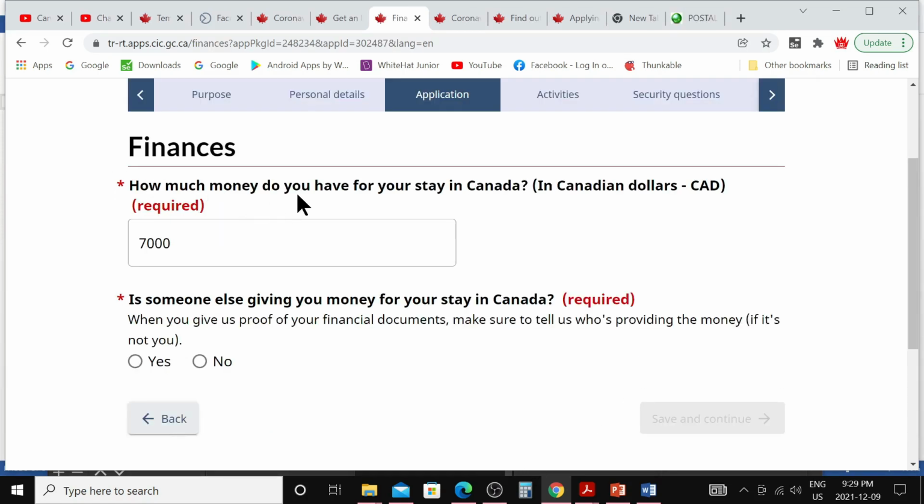So next is, how much money do you have for your stay in Canada? To calculate that money, you can say per person approximately $2,000 per month, and if you are planning to stay for 3 months, it's $6,000. So I will say 7,000 here. Just fill in the information, or the person who is inviting you or someone else can take your financial responsibility. If that is the case, you can say yes here and provide that information. I will say no and click save and continue.